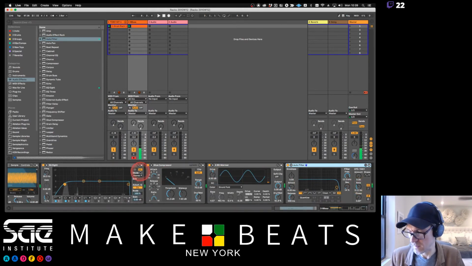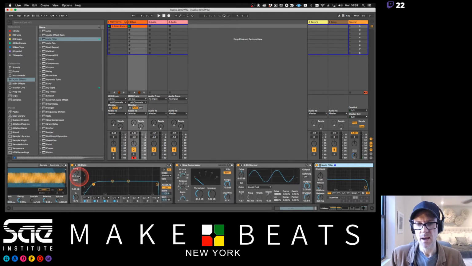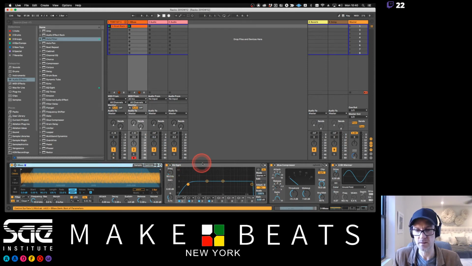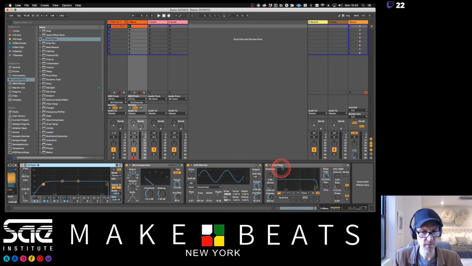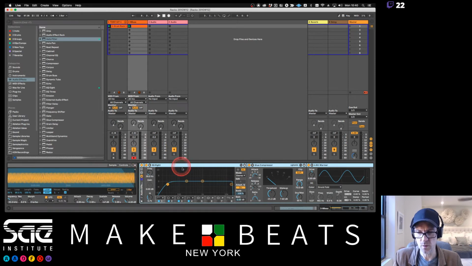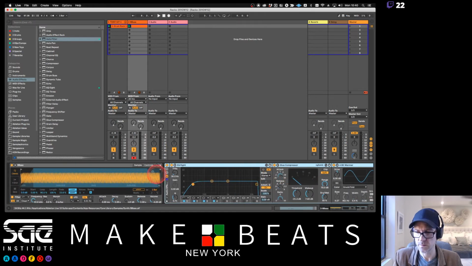Now what we're going to do here is highlight all the devices on here except for the instrument. So instead of clicking on the instrument, I'm going to start with my EQ, scroll to the right, hold down Shift, click on that filter there, and hit Command G. Now it just grouped those effects together. So the instrument is not inside of the rack.